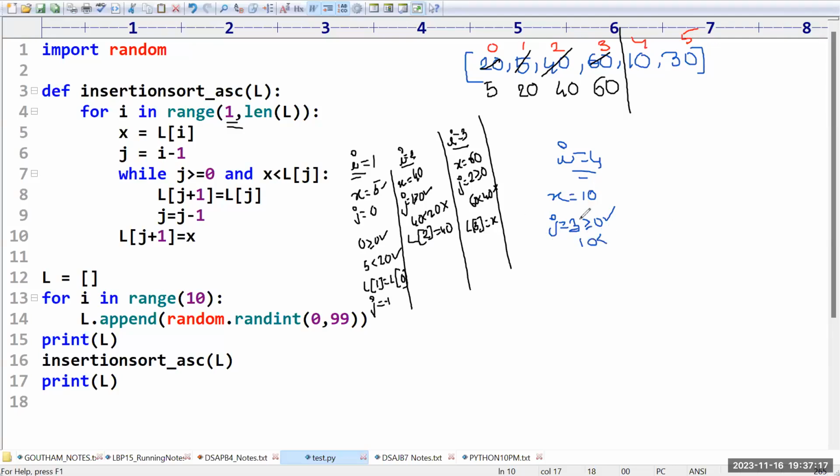Is it less than L of 3? L of 3 is nothing but what? 60. Yes, boss, it is less than 60. Then go to the next j value, and the next j value will become 2. Is it greater than or equal to 0? Yes. Is x, that is nothing but 10, less than the second element? Condition satisfied.